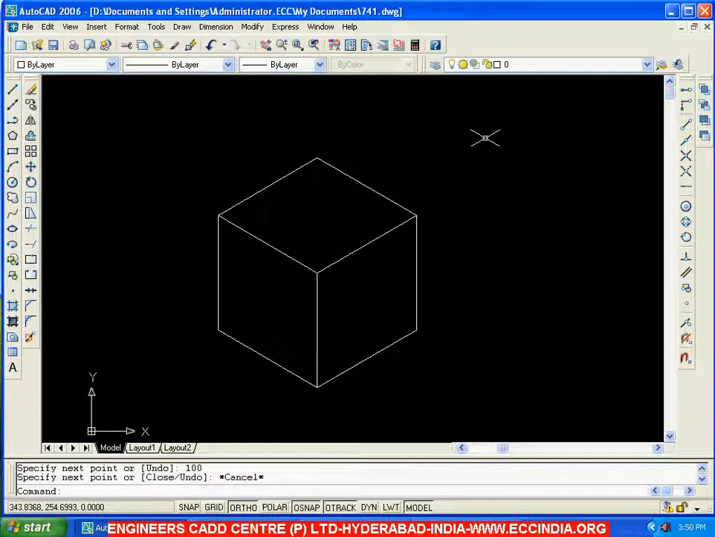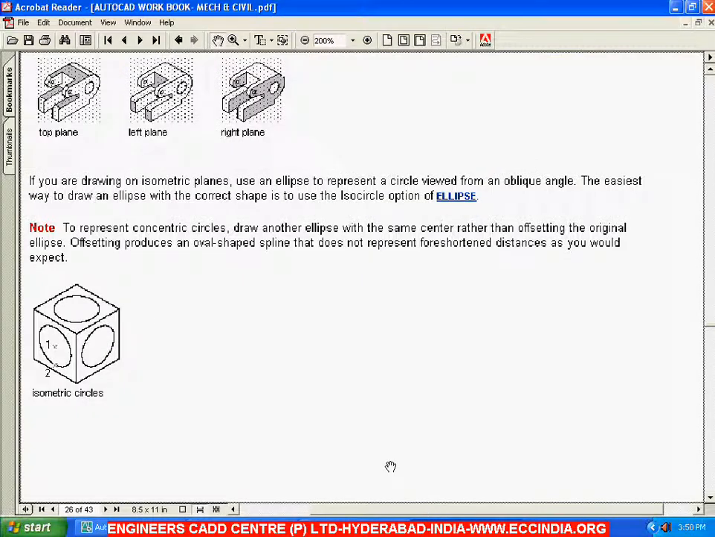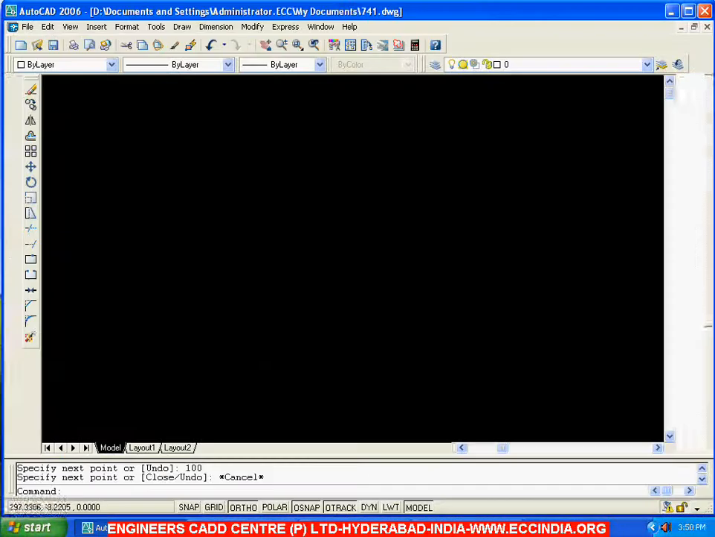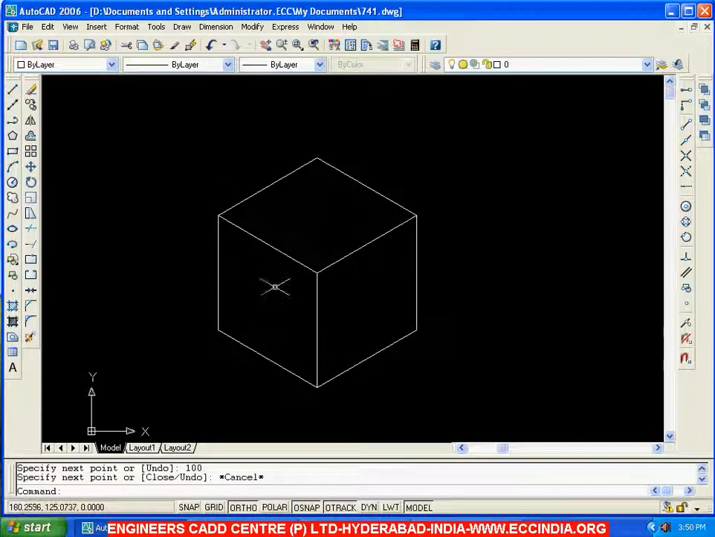Now in this session we will see how to create circles in isometric drawing. Now here you can see this figure. In this figure he has drawn 3 circles on 3 different planes. To create circles in case of isometric drawing, we cannot go with the ordinary circle command. We cannot use ordinary circle.